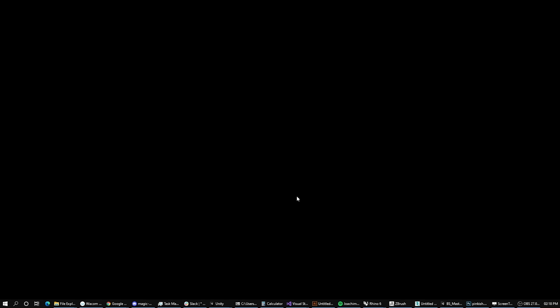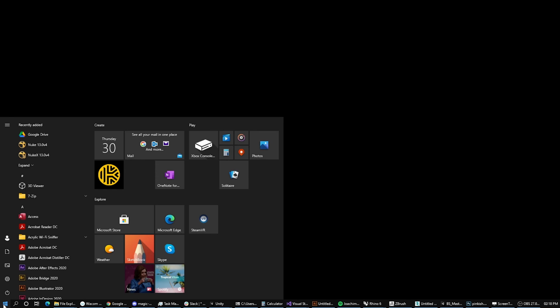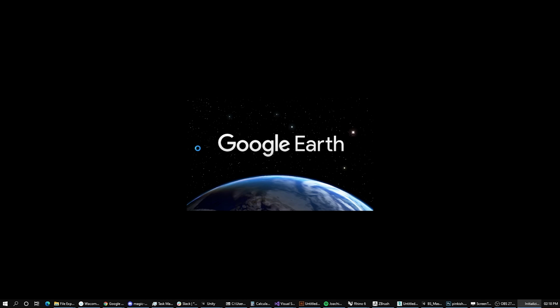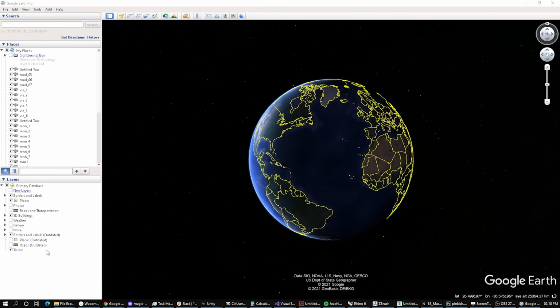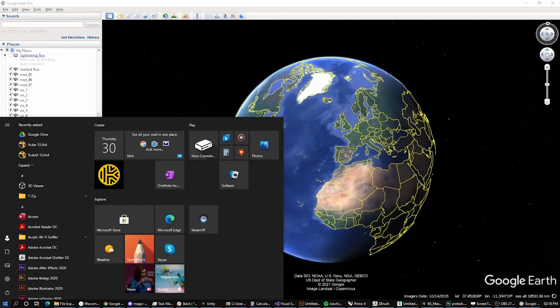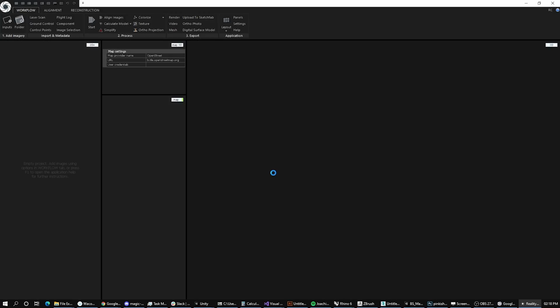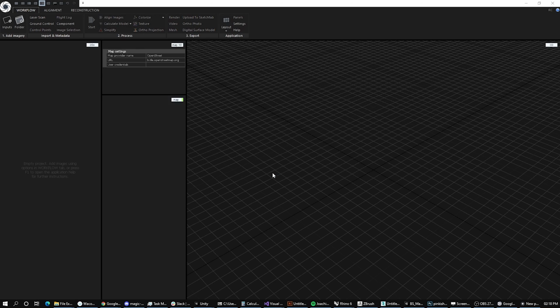We're going to go ahead and record a quick tutorial for how to rip models from Google Earth. To be clear, before you get started, you need to make sure that the version of Google Earth that you have is Google Earth Pro. I don't remember why, but that's the version you need. The other software we'll be using is Reality Capture, which is a really fantastic software for photogrammetry.